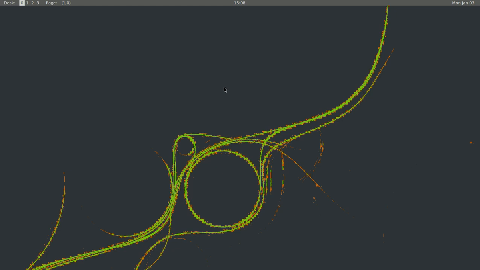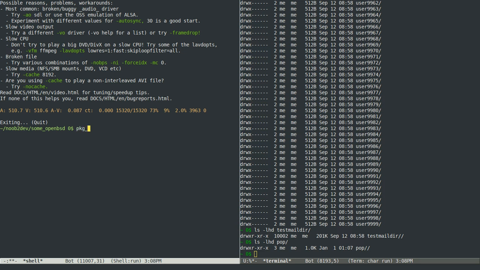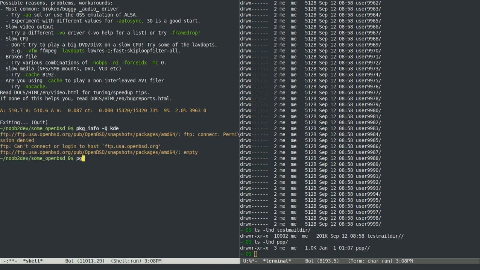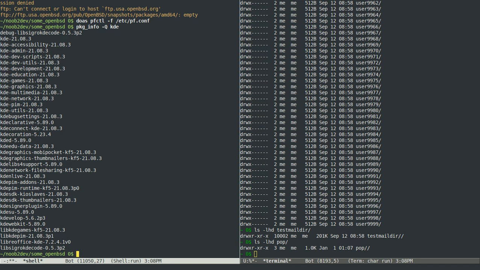Because you can use GNOME as your desktop environment in OpenBSD. I'm pretty sure they have KDE. Yeah, you've got KDE as a package, so you could run KDE as your desktop environment. You've got your tiling window managers like DWM and i3. And you can run Chromium, you can run Firefox, most of the user space programs you can run on both.